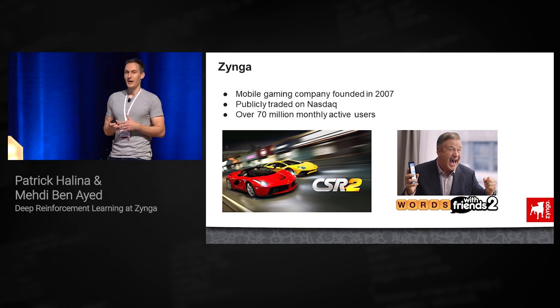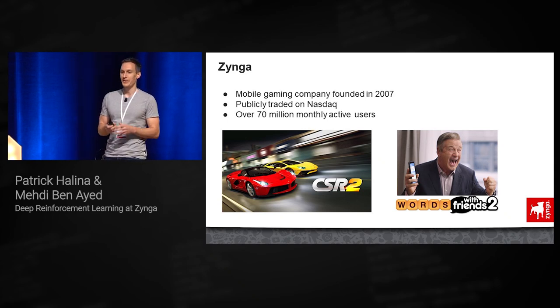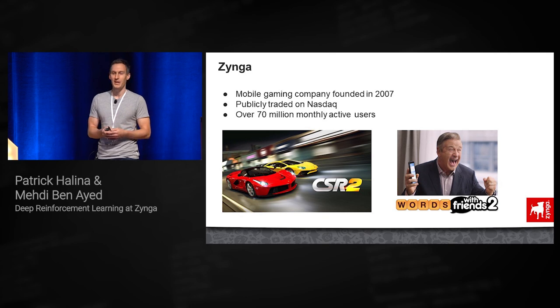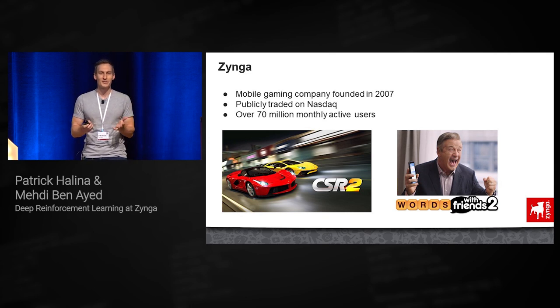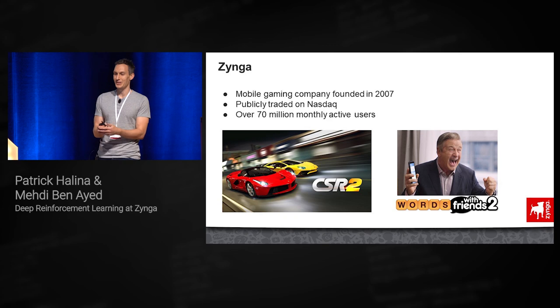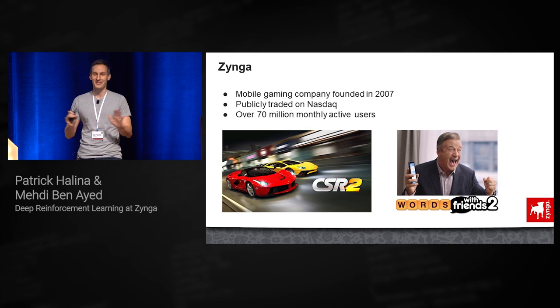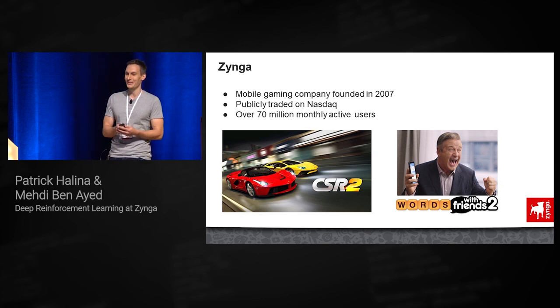So first, a little bit about Zynga. This is one of the largest mobile video game companies, and you might know us from back in the day when we made Farmville and Poker on Facebook. Now we focus on mobile video games. So feel free to check these cool games out, like CSR2, Words with Friends. If I see anybody playing with your cell phones, I'm just going to assume you're playing our games.